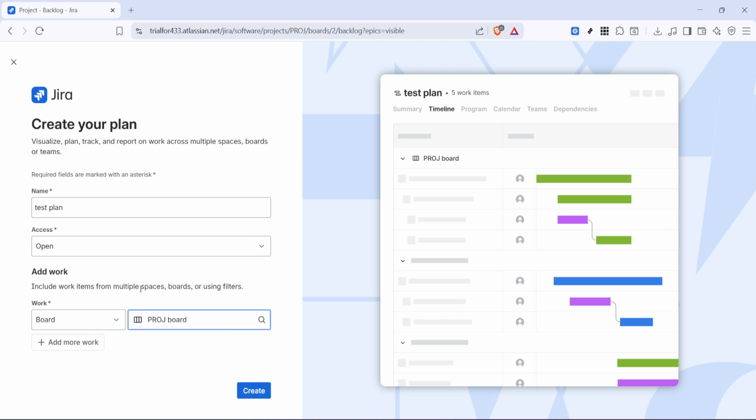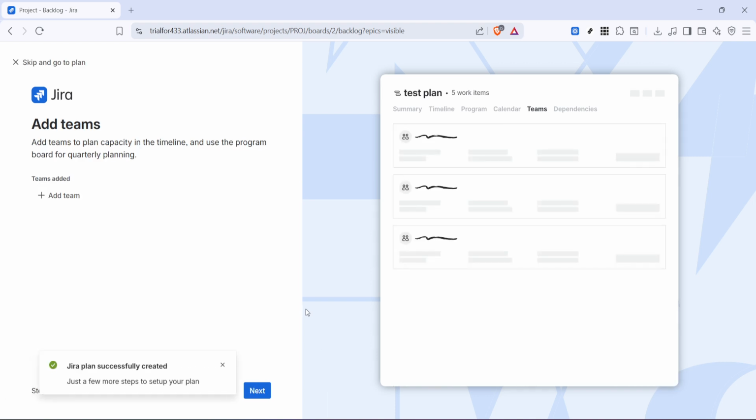Finally, click Create. Jira will then generate your new plan using the settings you selected. From there, you can begin reviewing the work included in the plan and use it as a central place to visualize and manage progress. That's all it takes to create a Jira plan.